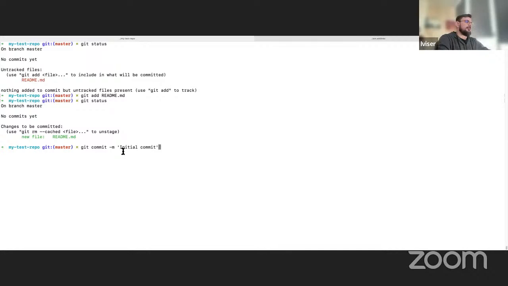The good practice is to put here something that gives an overall description of what you did. Something short, not very complex. Something short and meaningful. Let's commit it.